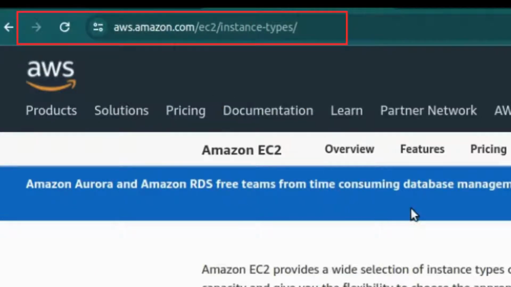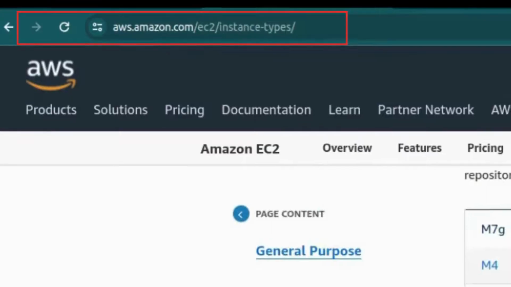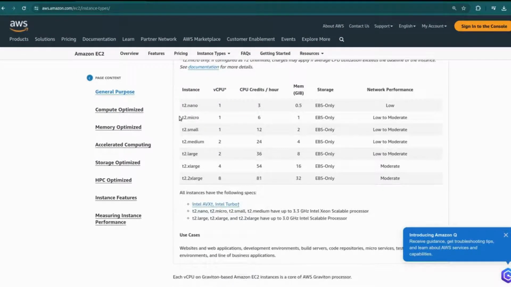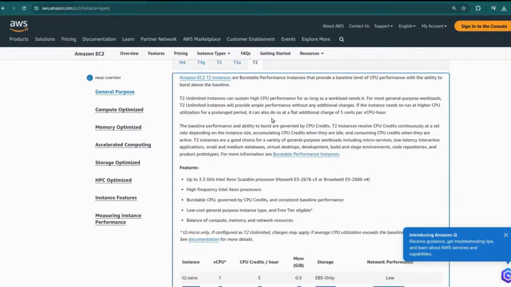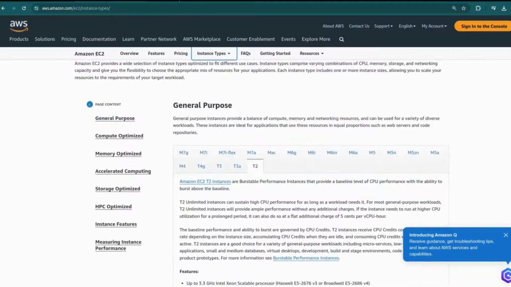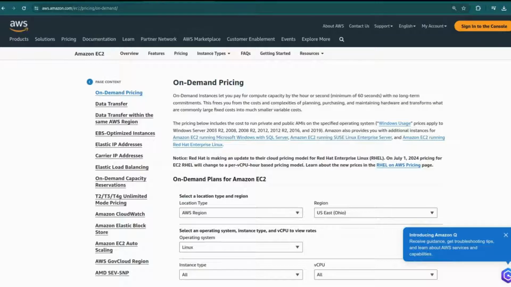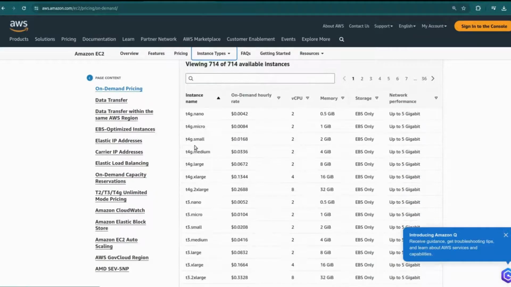instance types. If you just type EC2 instance types into Google, this should come up. So it's aws.amazon.com EC2 instance types. And you can look at the different types. So we have a T2 micro, and it'll tell you everything about the instance you need to know, but there are plenty of different types. As for pricing, you want to go to on-demand pricing. So EC2 pricing on demand.